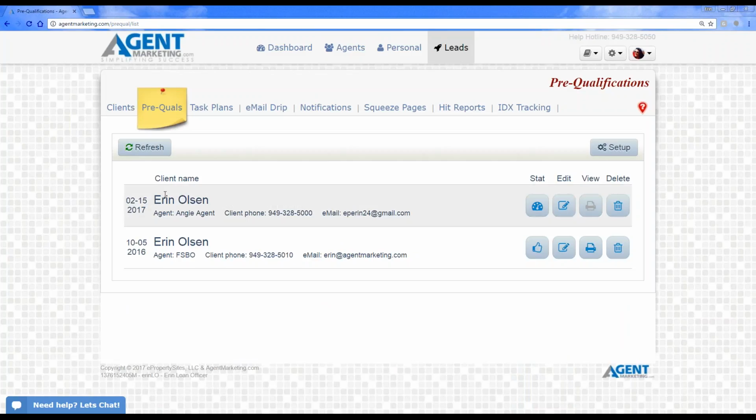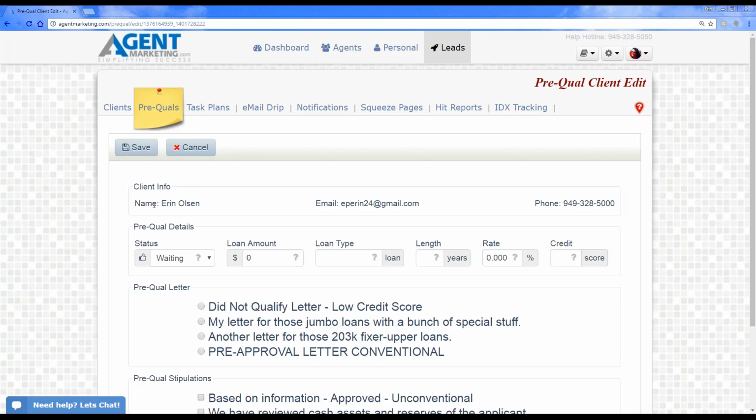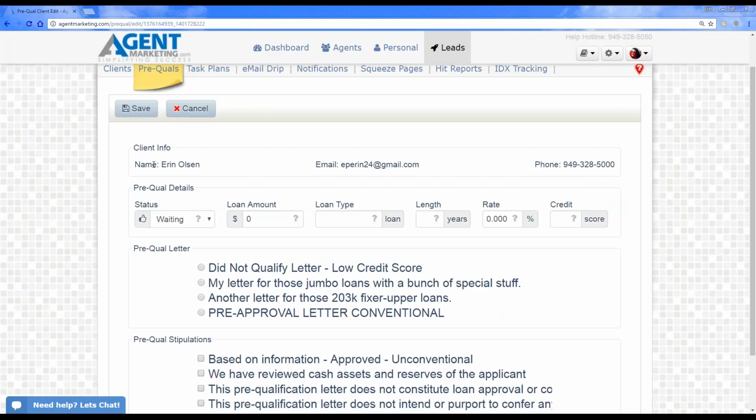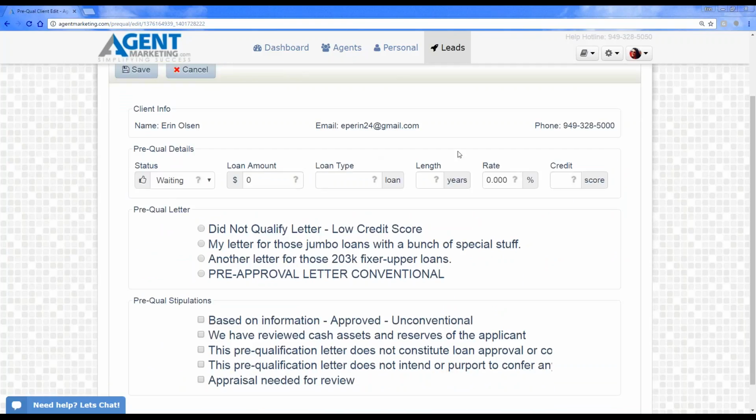You'll see here on 2/15, my agent, Angie, requested to have a pre-qualification done for this person. Here you can see the status. You can go through and edit, you can view once you've gone through and edited the pre-qualification, and you can choose to delete at any time. I'm going to go through and edit this pre-qualification here. I'll see the client information, and I can see the pre-qualification details. The status gives you whether it's in waiting period, whether it's been approved or declined.